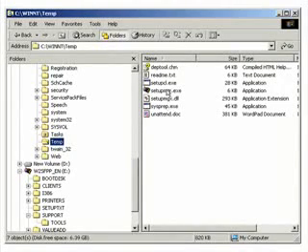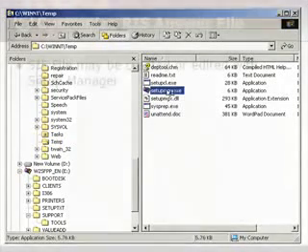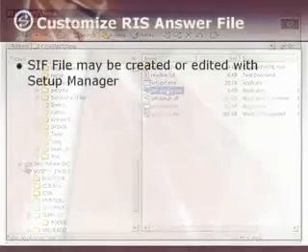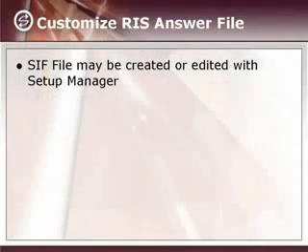And there's Setup Manager. Double click and you're off and running. Now using Setup Manager, you can create a new CIF file or edit an existing CIF file.